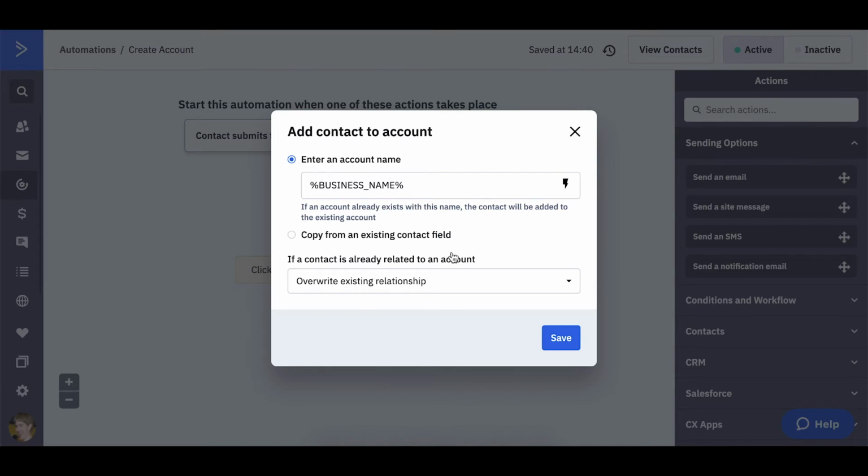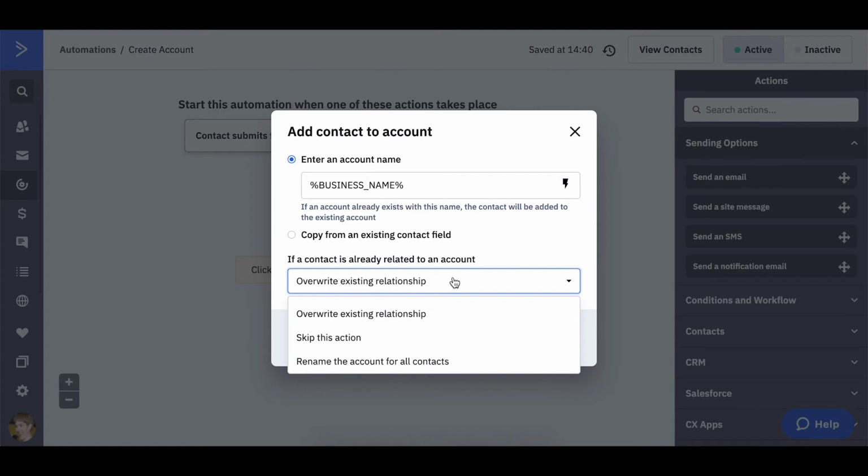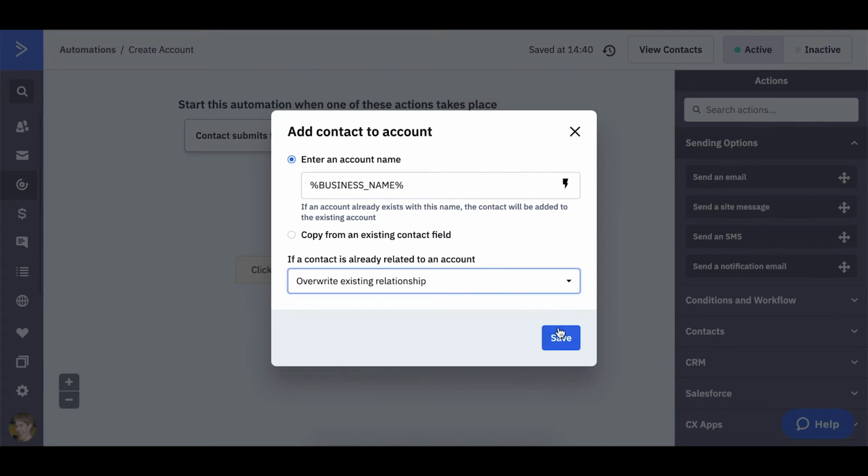And then this action also allows you to decide what to do if a contact is already related to an account. So you can overwrite the existing relationship. You could skip this action altogether. You can rename this account for all contacts who happen to be associated with this account. I'm going to go ahead and overwrite existing relationship and hit save.